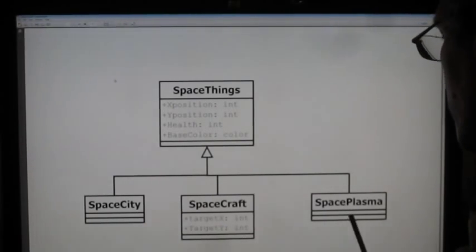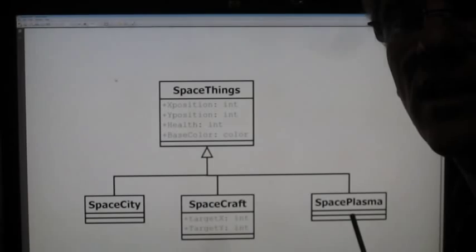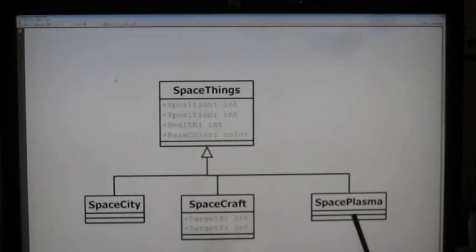And we have space plasma, which is little plasma bombs that the user can instantiate on the screen and put in the path of the spacecraft, and if the plasma gets in the way of the spacecraft, it will actually blow up the spacecraft.